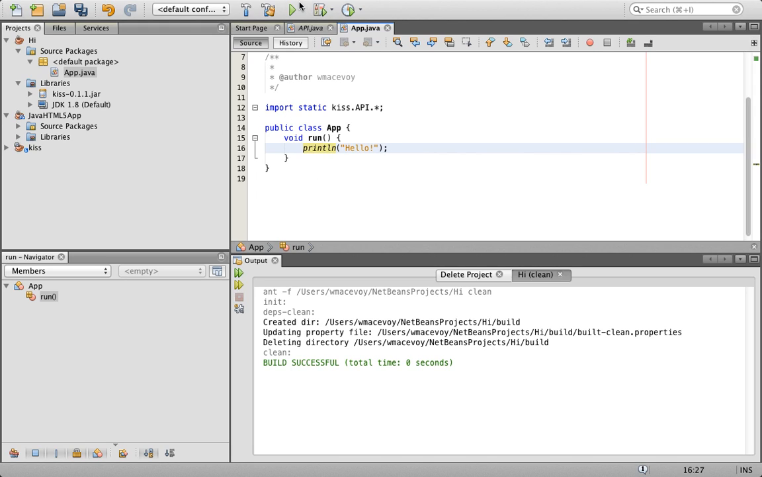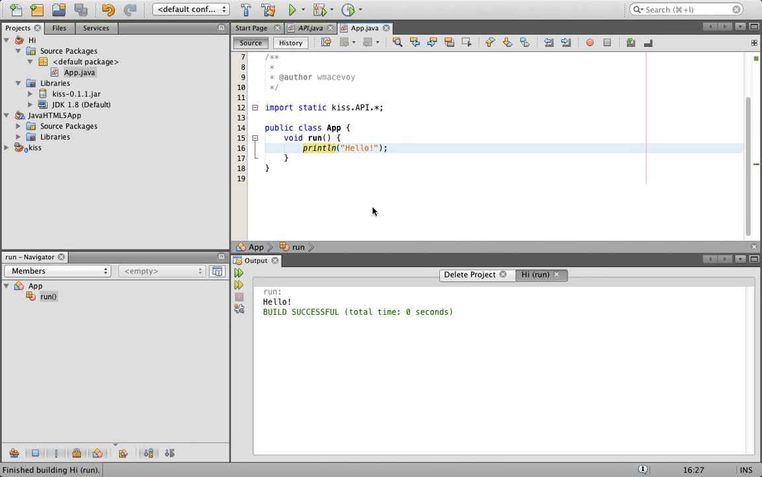So everything's set up. I press the green button and wait a moment, and down below there's my message. So when I run this app, I get hello, and that is the hello world, which is a little cheer moment. We now have written our first Java program using the KISS library.